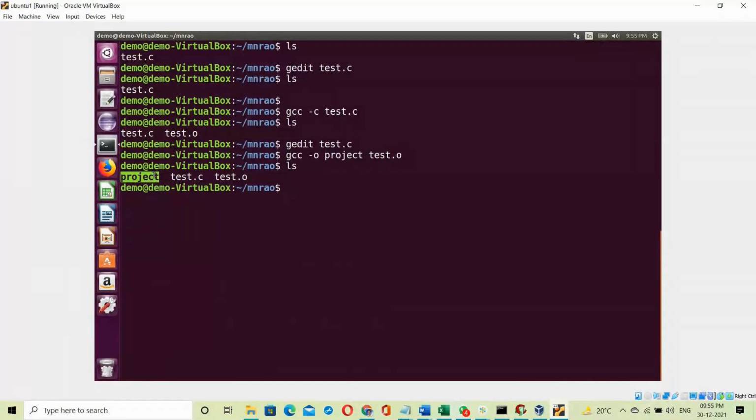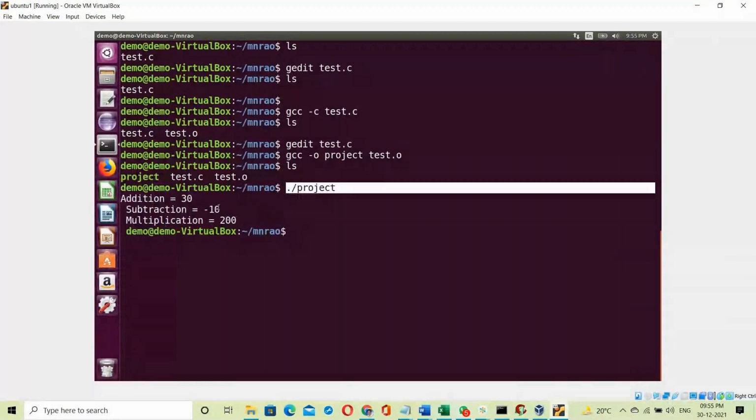Green color is the exe file. That project exe file is generated. Now running that project exe file. Run it. Yes. Addition, subtraction, multiplication. That project exe file executed, so we got the output right.